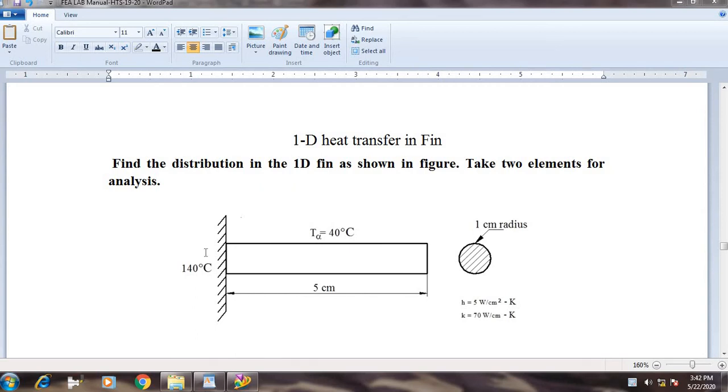Hello students. Today we will discuss one more problem on fins. I will read out a problem for you. Find the temperature distribution in the 1D fin as shown in the figure. Take two elements for analysis. This part is manual calculations.